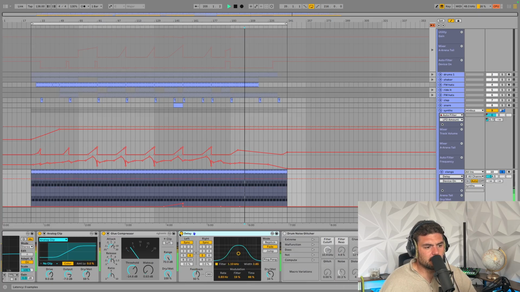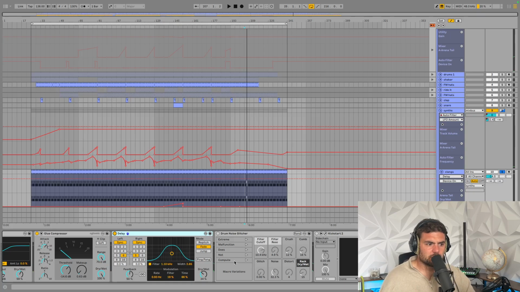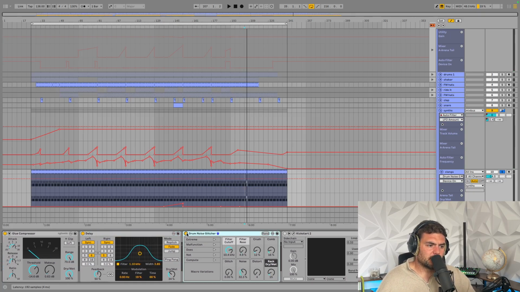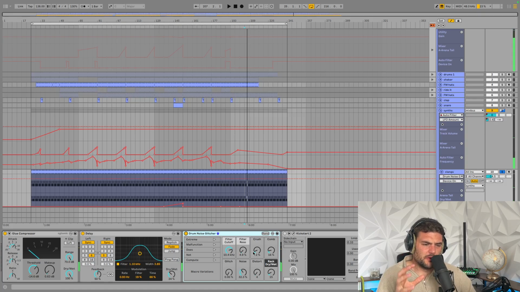This delay, kind of glitchy delay sound. This random effect that I found that adds quite a nice amount of distortion. I had to tweak it, but it's just one of the stock effects from Ableton. Just adds a little bit of noise and distortion.